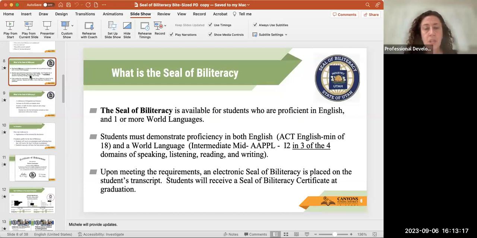So, first of all, what is the seal of biliteracy? The seal of biliteracy is available to all students who are proficient in English and in one or more languages. They must demonstrate their proficiency in English through, for example, an ACT score of 18 or better, or other means of demonstrating the proficiency in English, and a world language. And for the world language, they need to be able to reach an intermediate mid on the computer test that they take, or through the district test that they're going to take. And this is also applicable to American Sign Language.